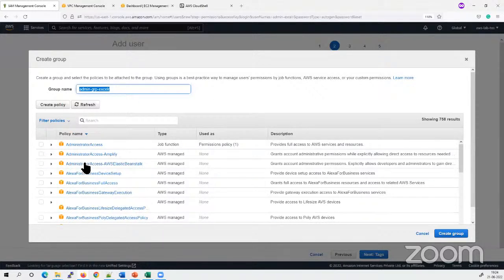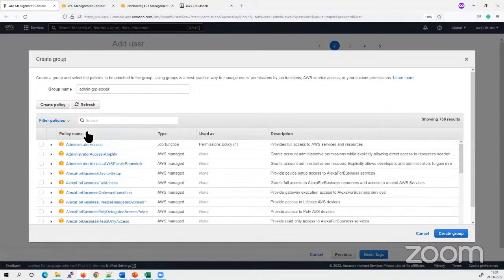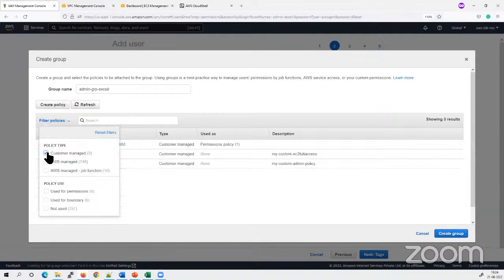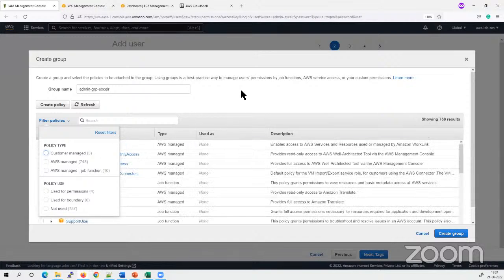If you see at the screen, there are these policies which are showing with the orange icon. And you can see the type as job function, type as AWS managed, and there might be something else as well. You can just type in here, or filter policies based upon the customer managed policy. So we will look at that option.